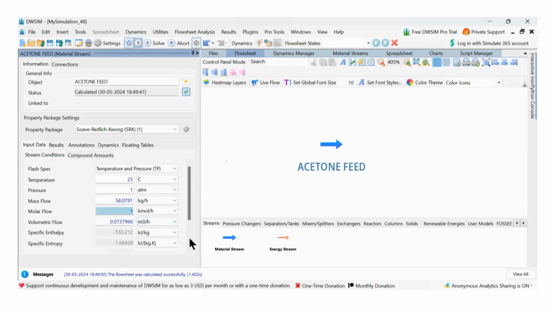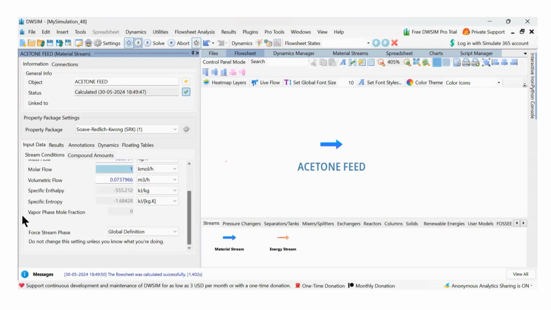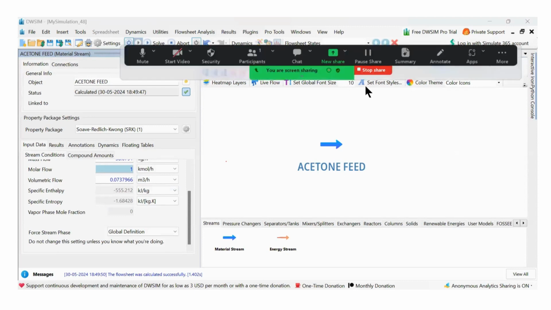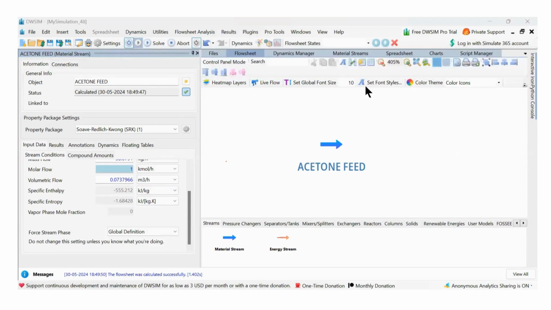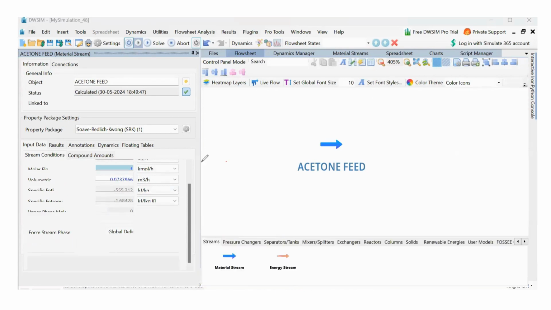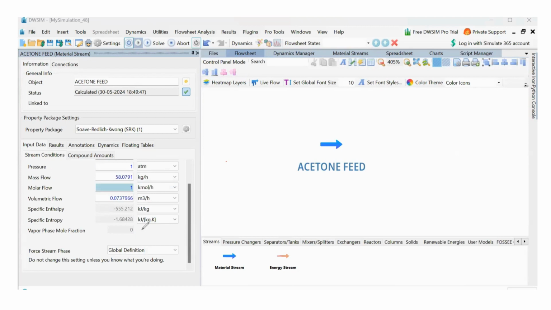So as it is, what is the phase of the stream? See, you can see here at the bottom. Now you can see here, by default, the vapor phase mole fraction is 0. That means it is in the liquid state. Okay, that we understand.